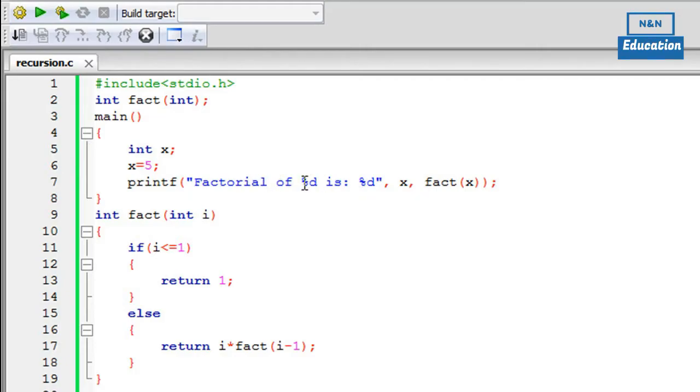So the first %d format specifier is to display the value of x, and then it displays the value of the factorial of x that's going to be calculated inside the fact function, right? So I have called the fact function here in the printf statement.